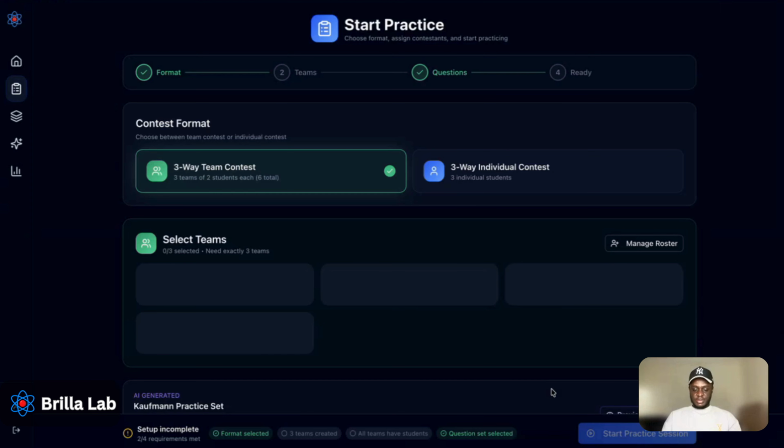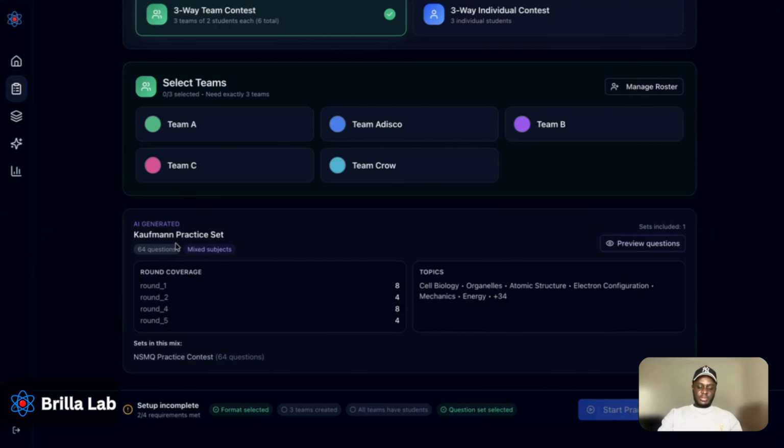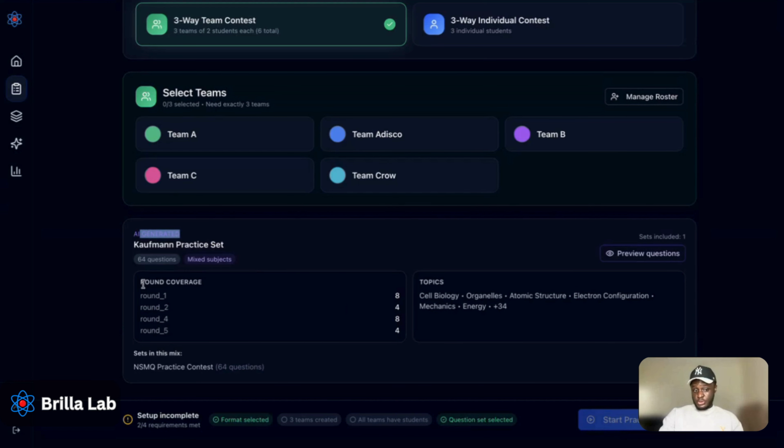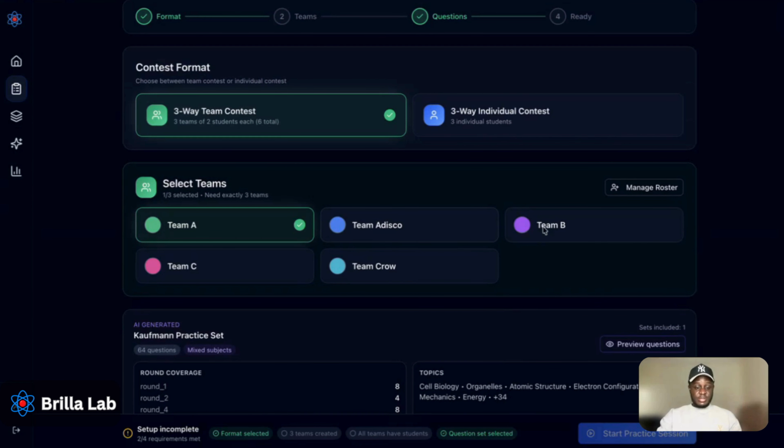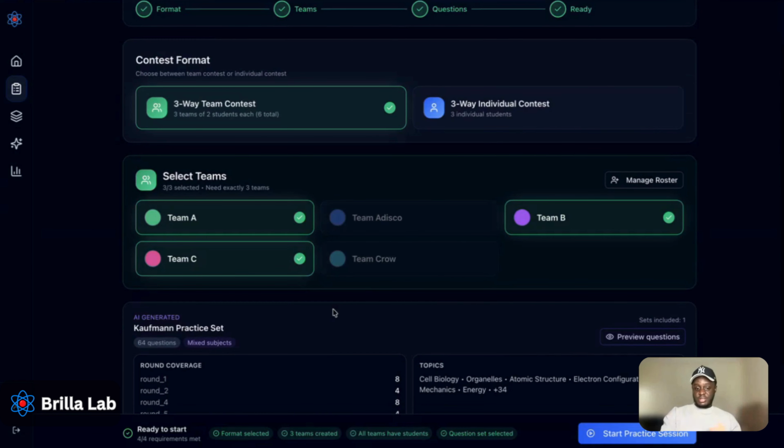Here I click launch practice. So it took the questions I generated. So here you see Kaufman practice question. I just named Kaufman. It's AI generated, so whatever. But now it shows you the number, the count of the questions for all the rounds, and the topic distribution. You see some of the topic is missed. You can select, let's say I want team A, B, C to compete on these generated questions.